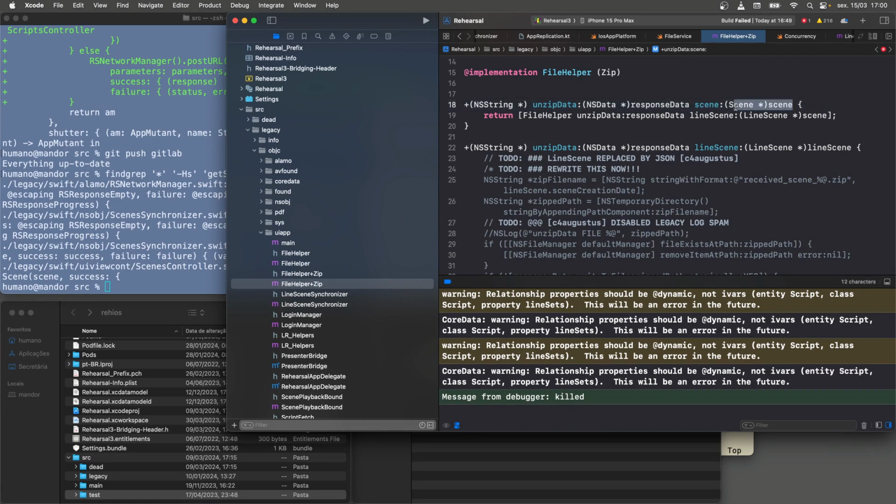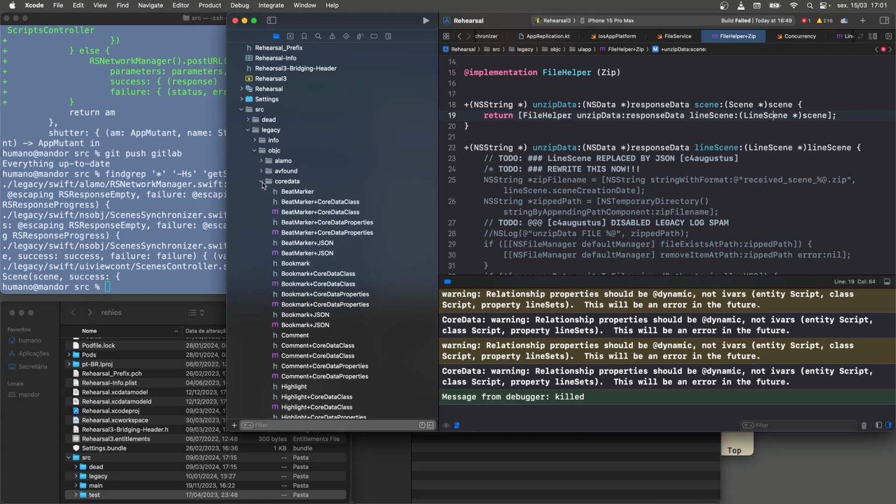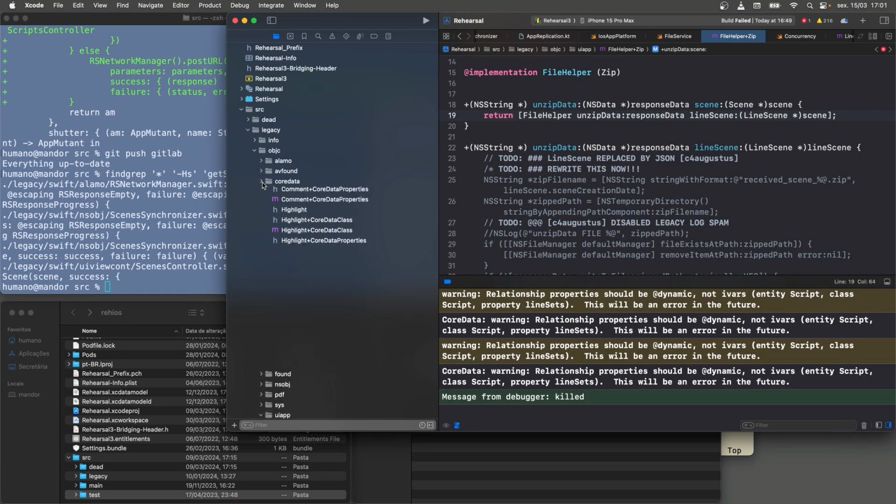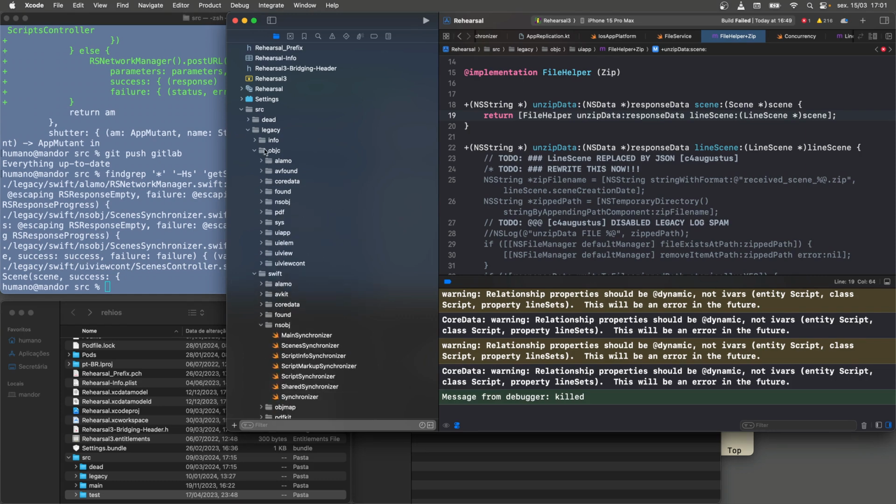This I don't get. Line scene and scene are fully compatible. If I call unzipped data scene, oh, this is a cast. It's casting this. Is line scene a superclass? Please don't do that to me. Of scene. How can it do that? That looks messed up.